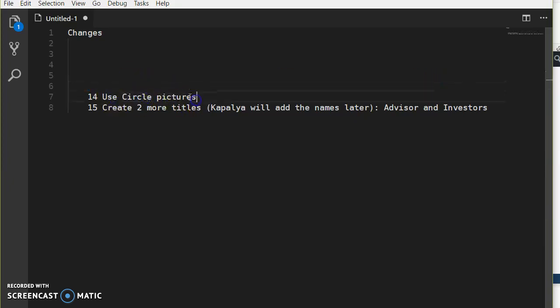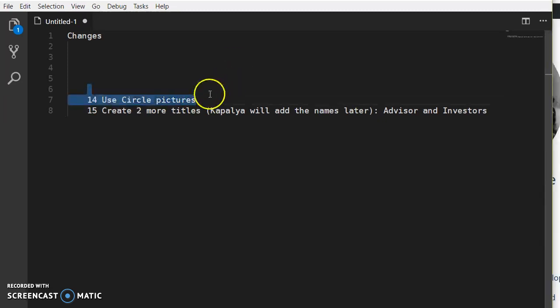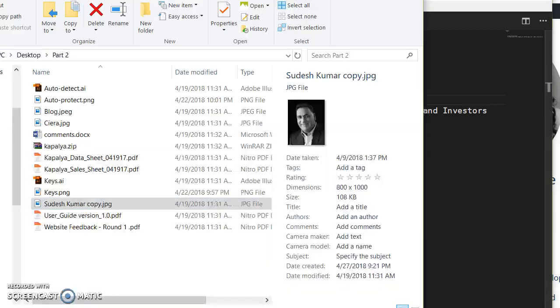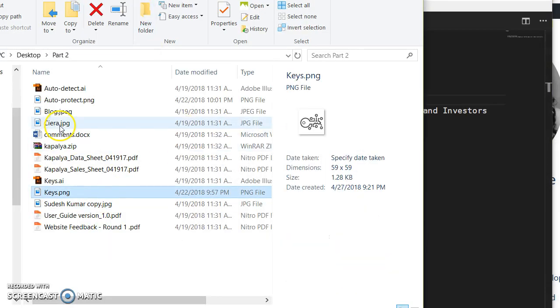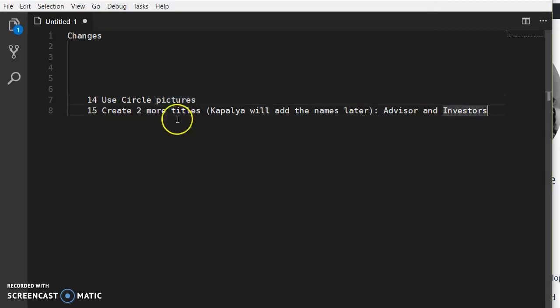Okay, circle pictures. So this is just a matter of the images that I received in the email with all the assets being rectangular and not square, and that's why it looks like an ellipse or an oval and not a circle. So just use square pictures and that would be it.